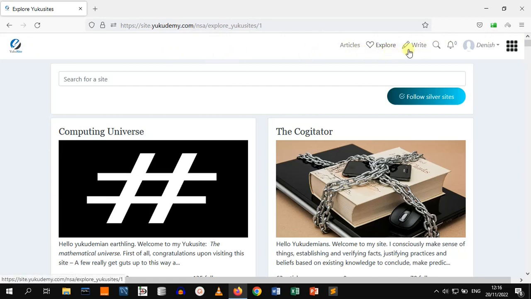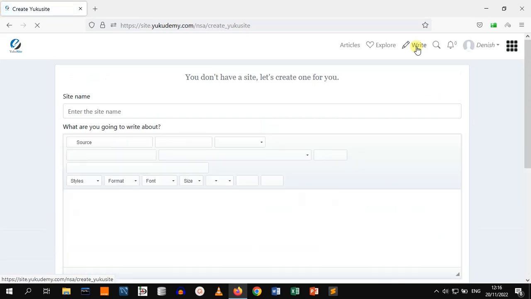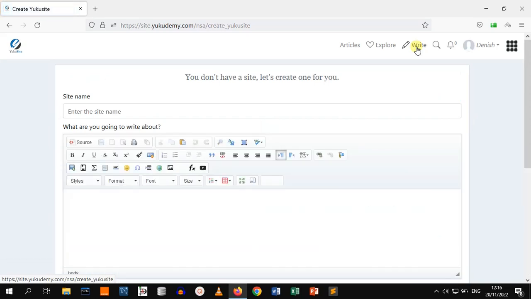So on the top section here, you go to write. You click on write and you'll be loaded with forms that you need to fill to actually create your own Yukusite. All right, so when you click on write, you'll be given this interface.